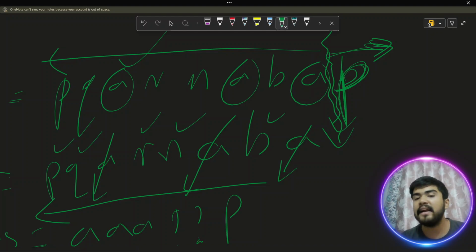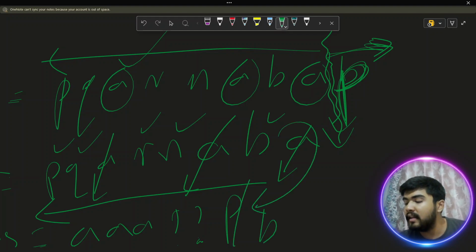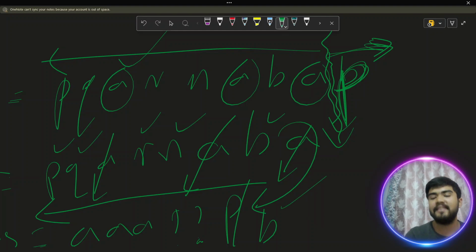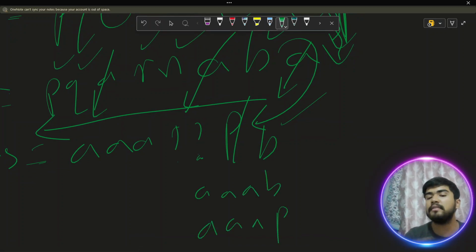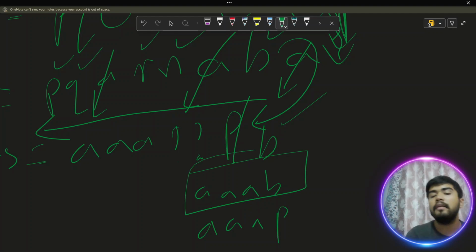Is that correct? Rather than populating this P to the answer, if I pop it and populate this B, then that is the smallest. Agree guys, right? You are totally agreeing on this. Then my string becomes AAAB. So which one is smaller, AAB or AAP? AAB is the smaller. So always we have to search for the smallest one.